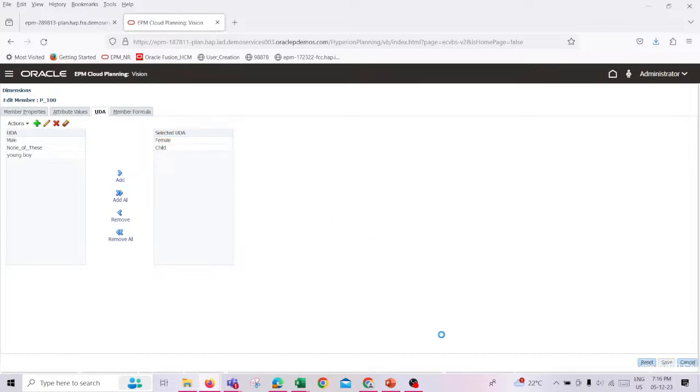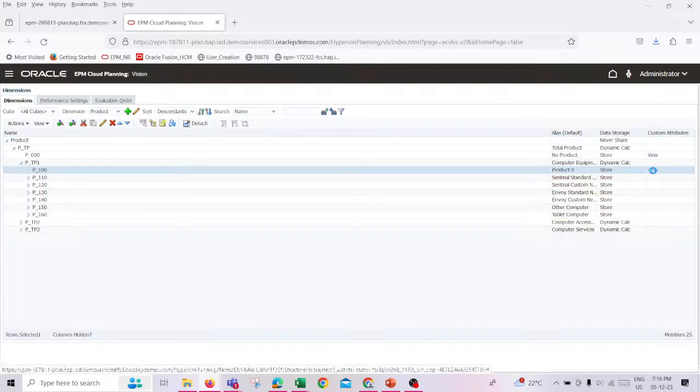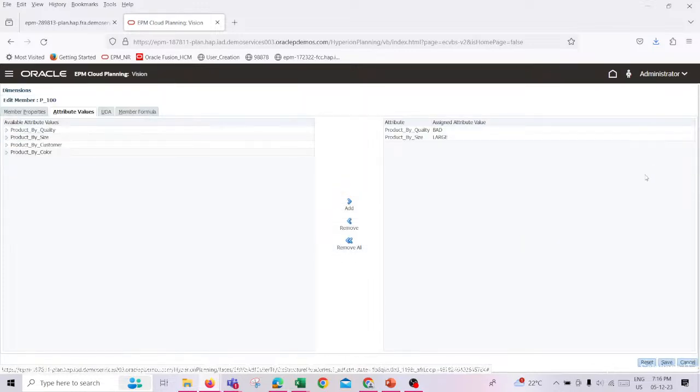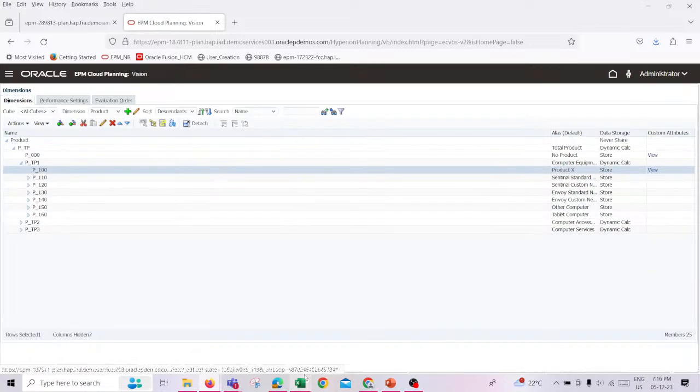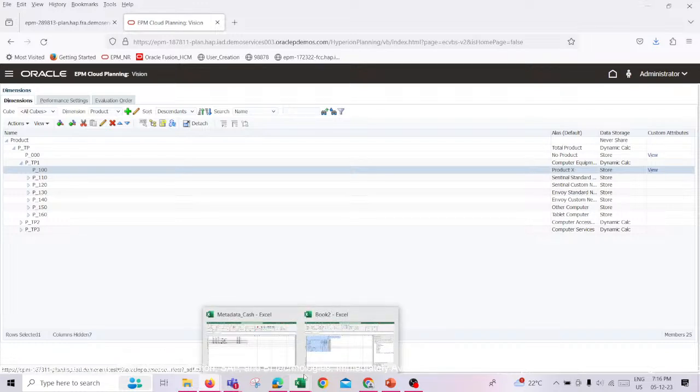Now save it. After that, you can view it from here, to check whether the attribute value or the UDA you have given is properly visible or not. If you want to see, under my product category, in product by size, in my large size, which products have been distinguished, you can see that with the help of Smart View or in the data form.